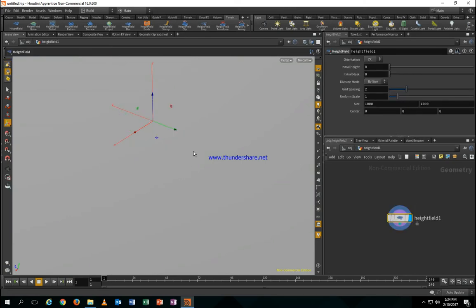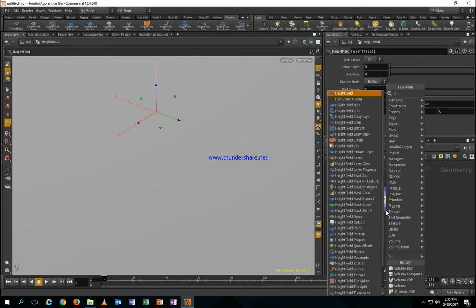When you get in, just pay attention to this connection for the HeightField. It's turquoise, so it means that it's not an object, a geometry way of connection. So most of the time you cannot connect a geometry. Sometimes you can, with some of the tools, but most of the time not. And when you press tab and type HF, all of these are HeightField except this one, hair growth, which is fine. We can find our way out.